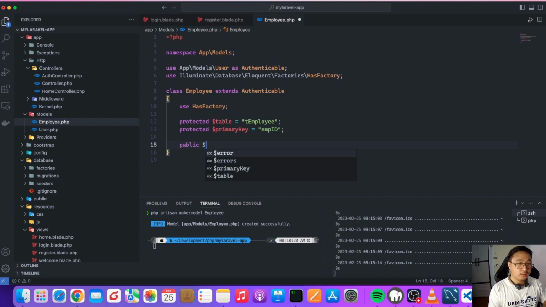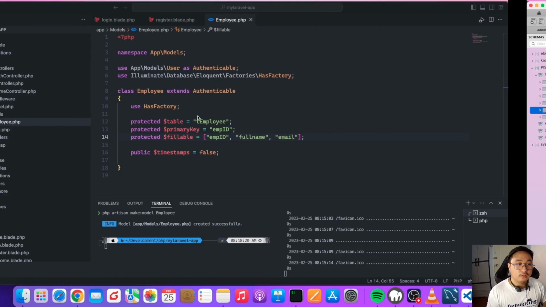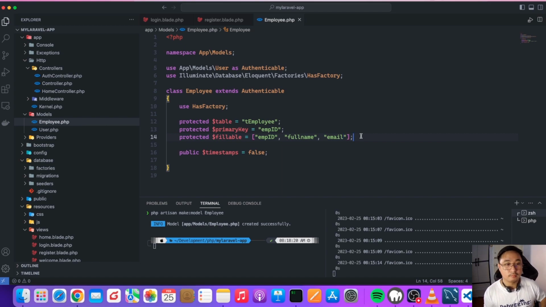So public timestamps is equal to false, and what else? And lastly, protected fillable. Our fillables are the ID, because we want to manually enter our employee ID, the full name, and email. So MID, full name, email, and also password maybe. I think password is optional here, but let's just put it here.